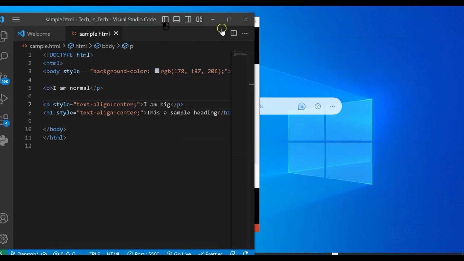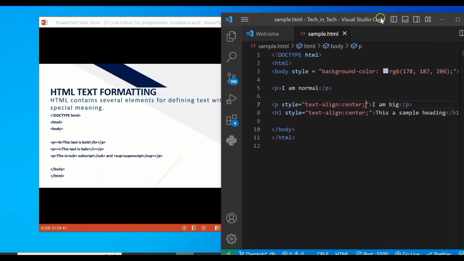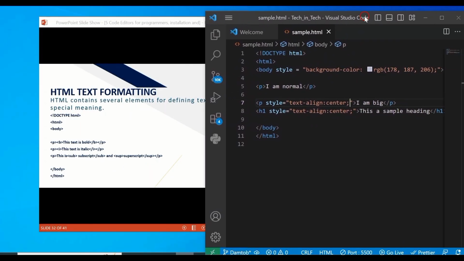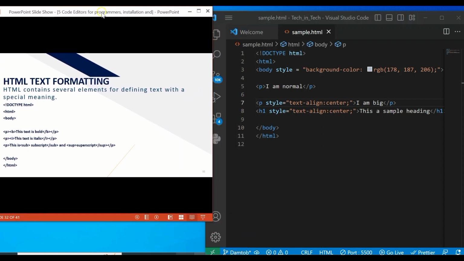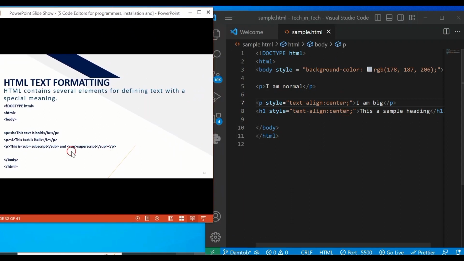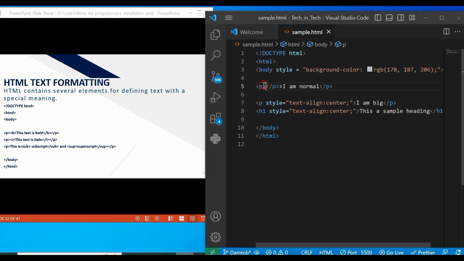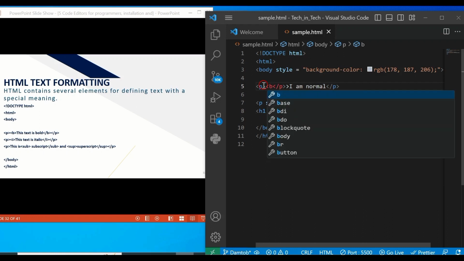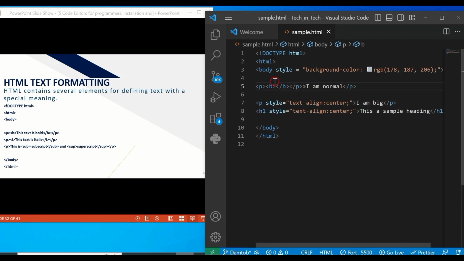So let's see. Let's move it side by side and copy the same code that is given so that it will be easier for us. So here you can see that they change the text to be bold. So we are going to move. Okay, let's change this here. Let me close this and put bold. So this closing tag of our bold will be written outside here. Let's close it.